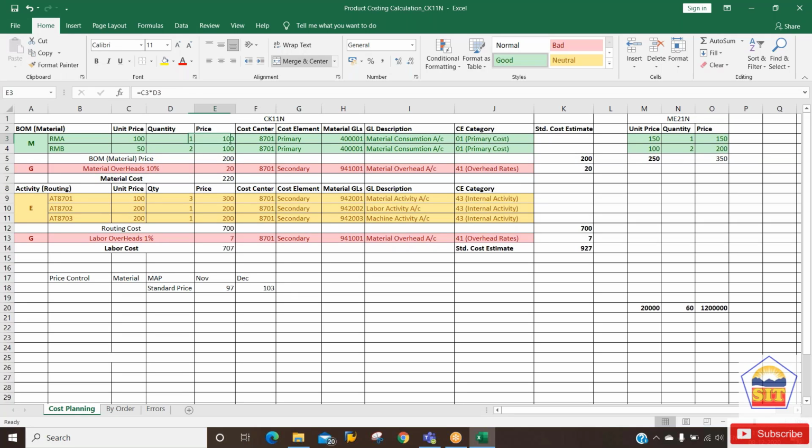Here the raw material consumption which we will be having, we will maintain as the primary cost element, and we will give the cost element category as 1. Then if I talk about the overheads, if it is associated with the material, we can take it as a material overhead. If it is associated with the labor, we can have the labor overheads. That is how we can calculate the overheads.